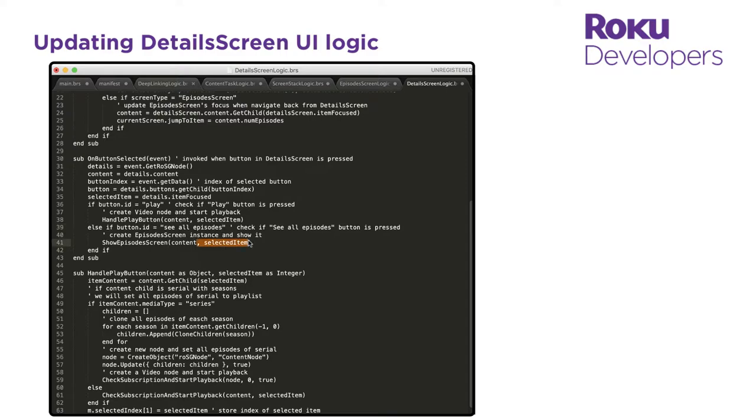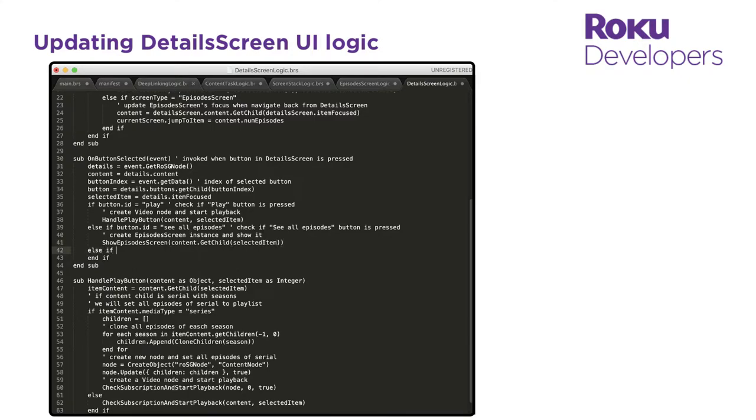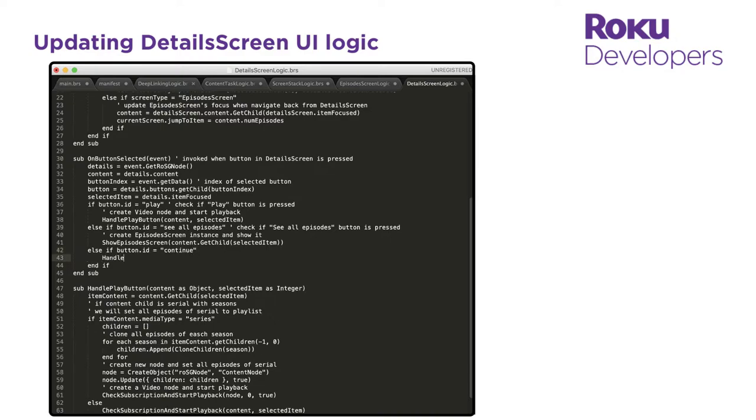We'll then call the show episode screen method with the child node of the currently focused series. And finally, for this method, we'll check whether the continue button was pressed and call the handle play button method with the isResume flag, which we'll add to the method next, set to true. In the handle play button method, let's update the method signature so it also takes an isResume flag, which is set to false by default.